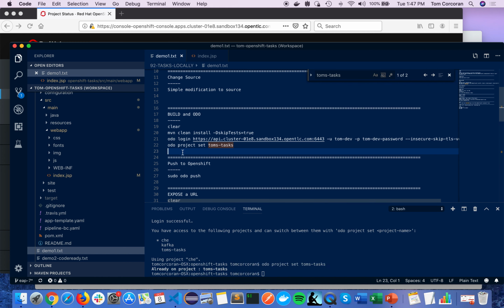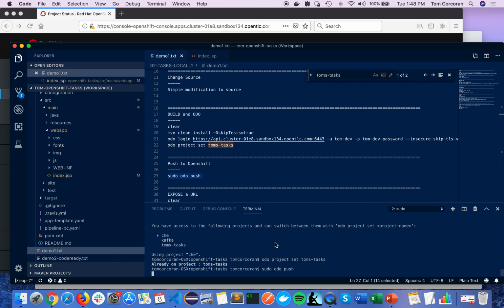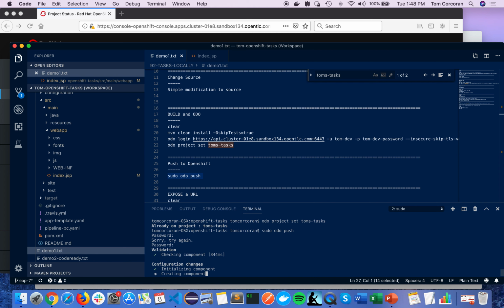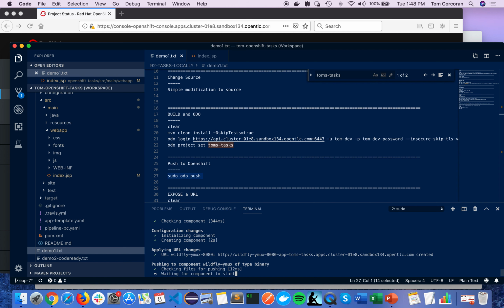It's a very simple CLI tool that just allows developers to log into a cluster, push their changes up, expose a URL, watch for changes, etc. And we're going to use a few of those commands. So we're now using our Tom's task namespace, and we're ready to push our changes up to OpenShift. So that's going to run for a minute, and we're going to pause the recording.